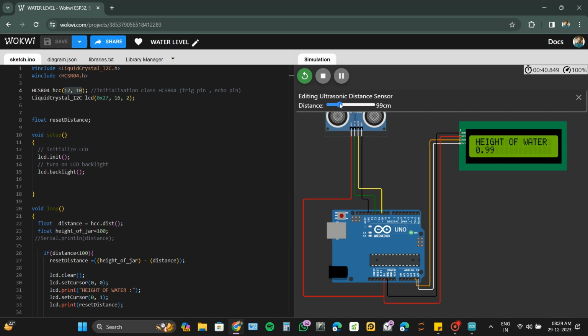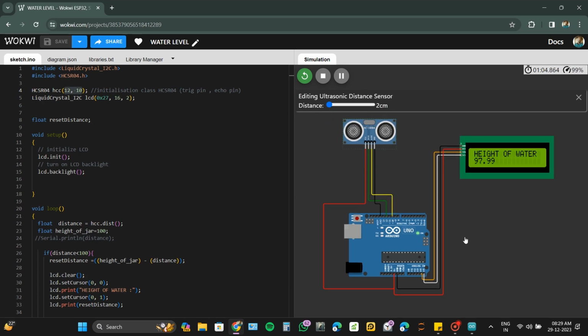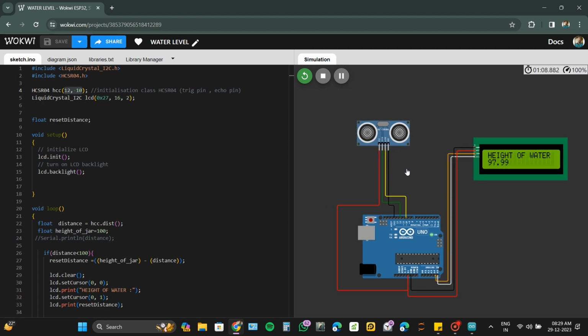Suppose the distance is 50 centimeters, so the jar would be half filled, and this is what is printed on our LCD display. Suppose it is fully filled. Look, it is fully filled, and the height of the water would be almost 97, 98, 99. And that's all about the simulation.